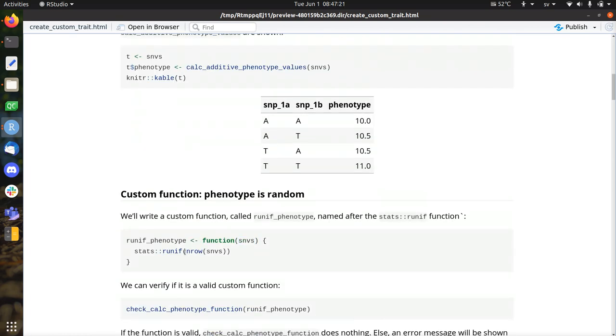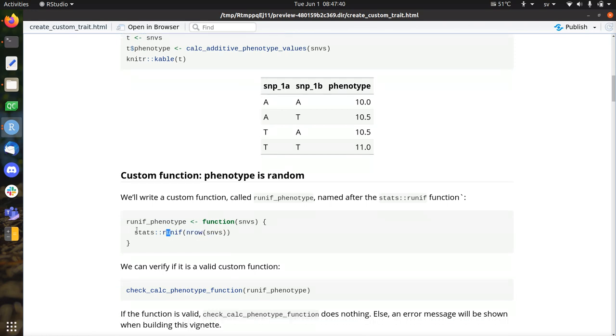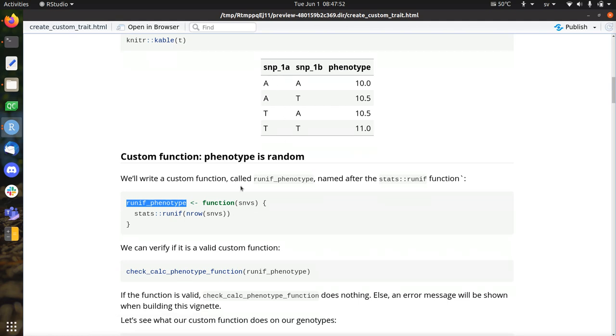And what it does, it draws a random number from a uniform distribution, and it draws as many random numbers as there are rows in the table. So in this case, there are four rows, there are four individuals, so it will draw four random numbers. And that's how it determines the phenotype. So actually, it doesn't care about genetic data at all. It just produces as many random numbers as there are individuals. So it doesn't actually read the nucleotides. But still, it's a custom function.